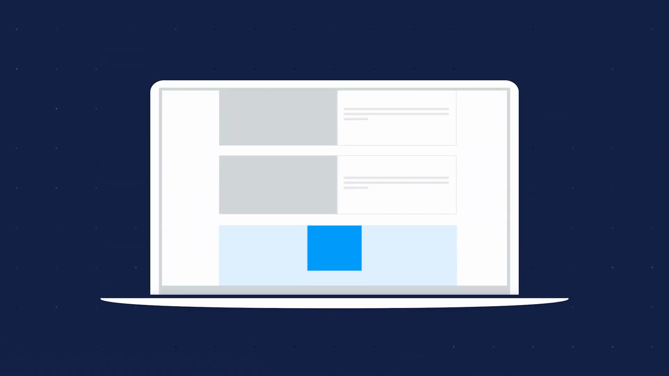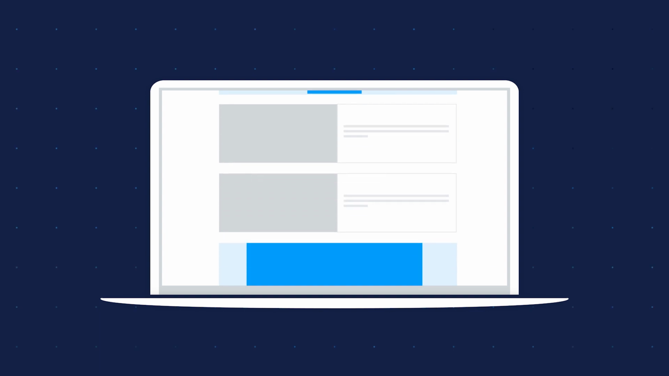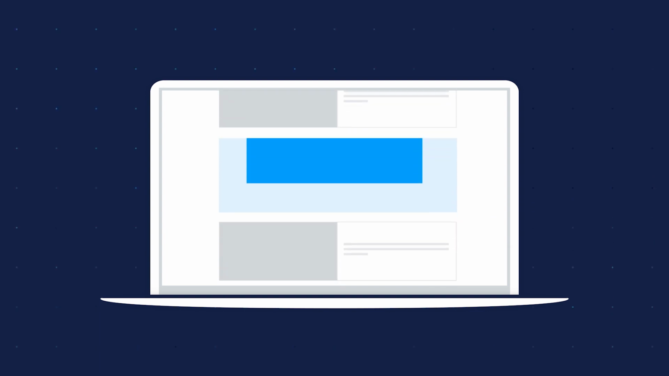If you're using in-article units or shifting to them based on the last recommendation, you'll want to remember to use a scrollable container for best results, particularly if you want to serve multiple ad sizes.